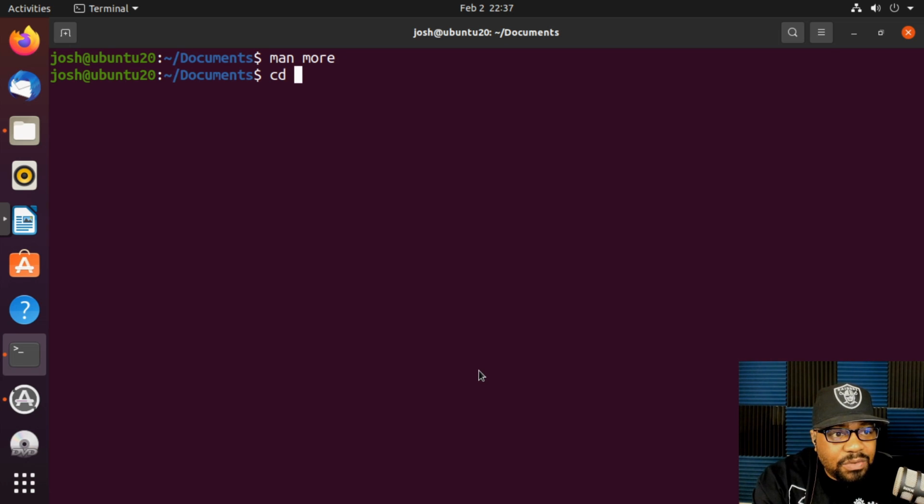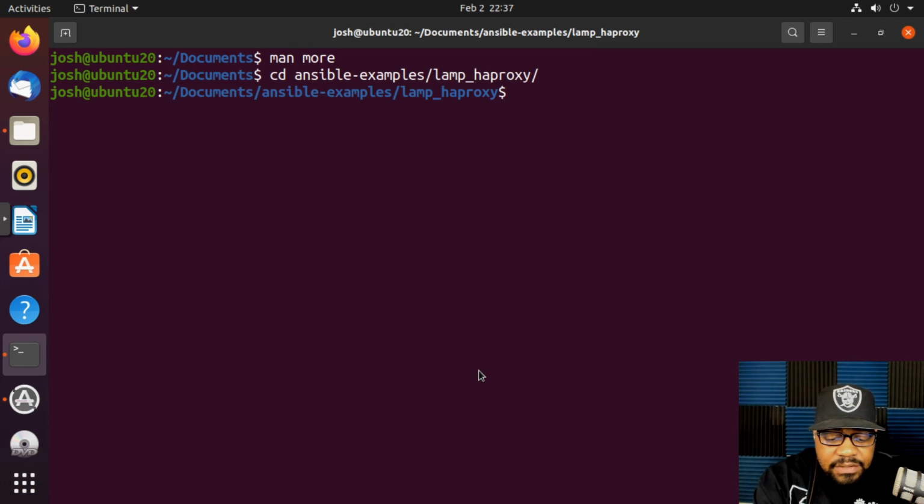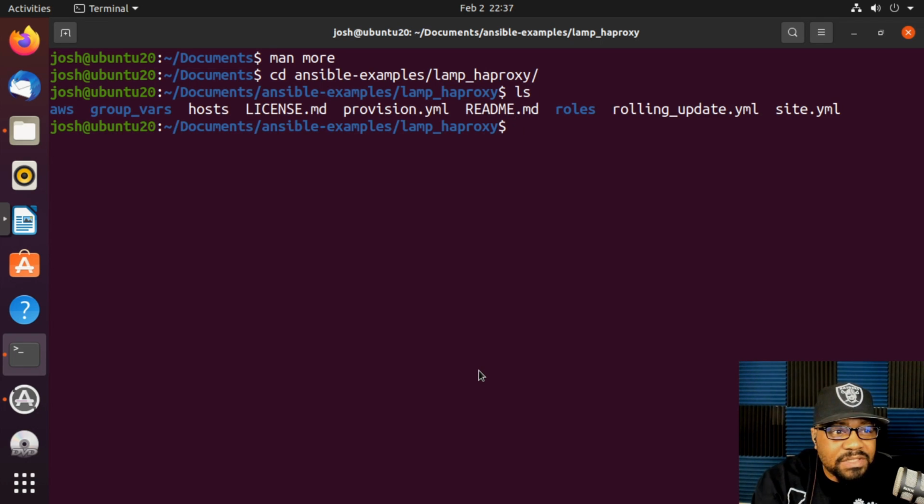I found a quick file under the Ansible directory, and then the lamp directory, HP I believe, proxy, press enter, and let's ls this directory. I just want to try to find the provision.yaml file. So let's run more against the provision.yaml file and press enter.